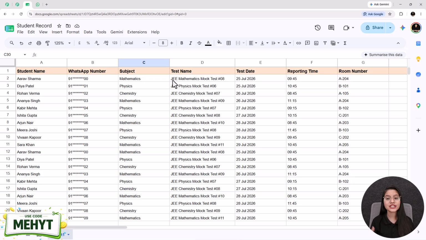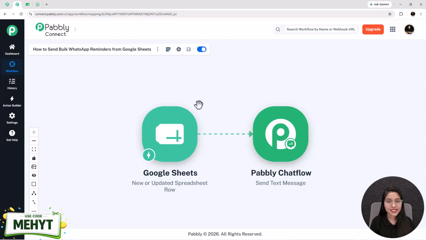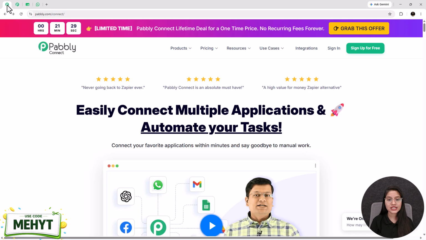So whether the sheet contains 10 records or hundreds of records, I don't have to prepare and send every reminder manually. I have created this complete integration between Google Sheets and Pabbly Chatflow. And the tool behind this complete automation is Pabbly Connect. Pabbly Connect is an all-in-one automation platform that helps you to connect different applications and automate repetitive tasks without writing a single line of code.